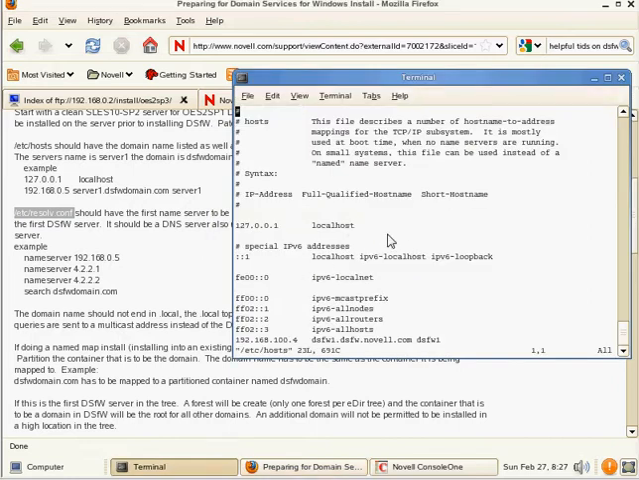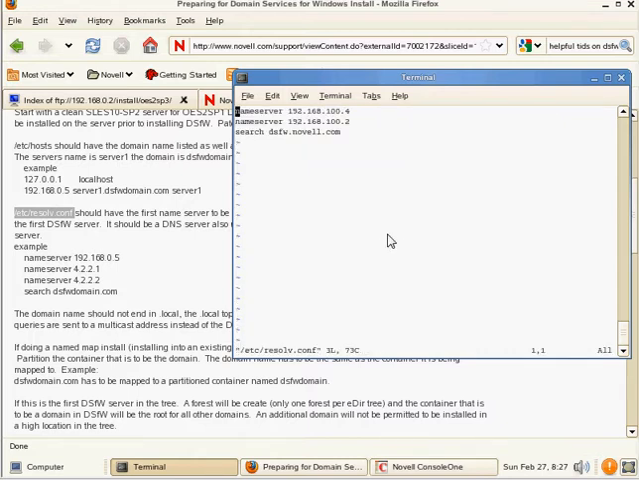The next thing I also look at is your /etc/resolv.conf. This is not a requirement, but it helps ensure that you'll have a successful install. Now, the IP address of our server is 100.4. It lists this server first. Your DSFW server should be listed first as a name server, or a DNS server, and then after that your other DNS servers listed.